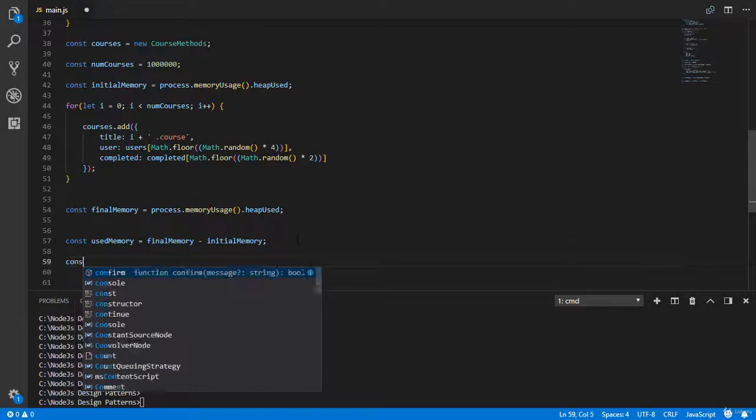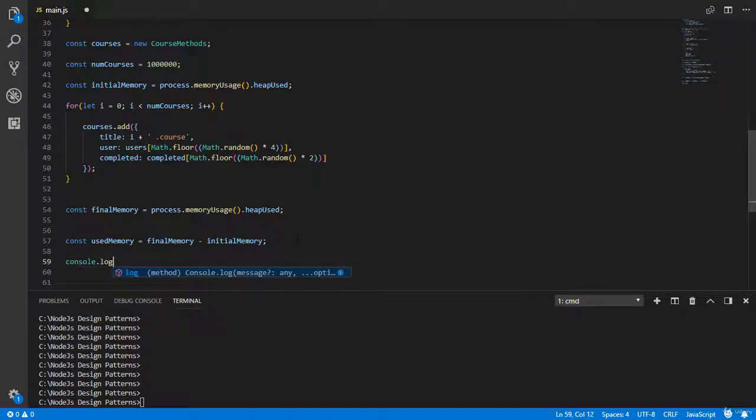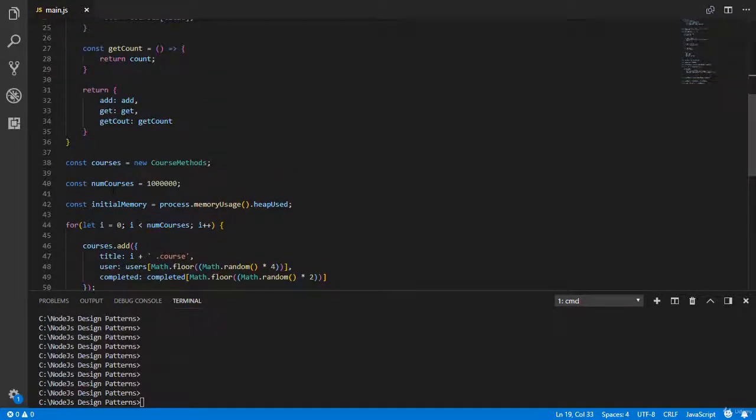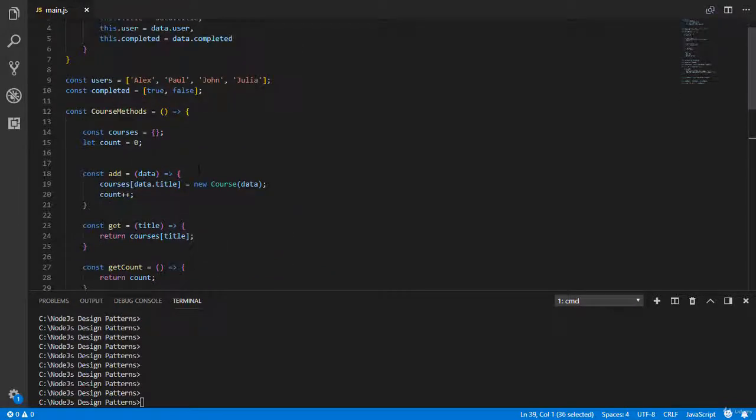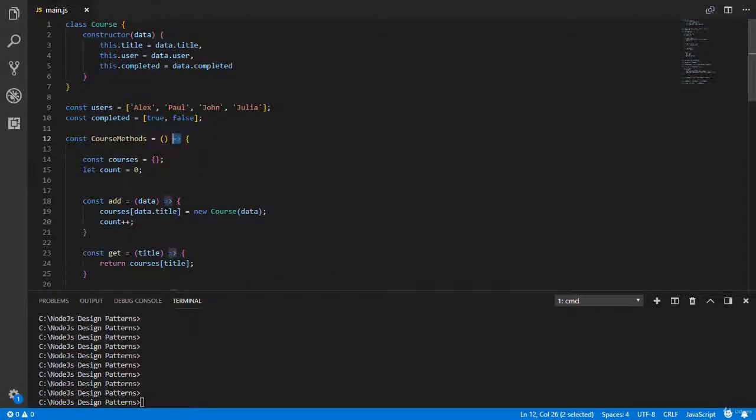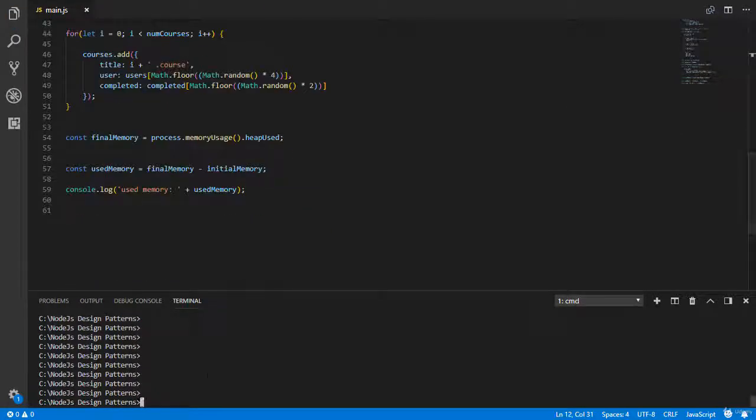Now let's use console.log, used memory plus this variable. Let's check. Oh, by the way, we are not allowed to use the new keyword with arrow functions. Here, you see? Let's just use an ordinary function. Good. Now we can check.